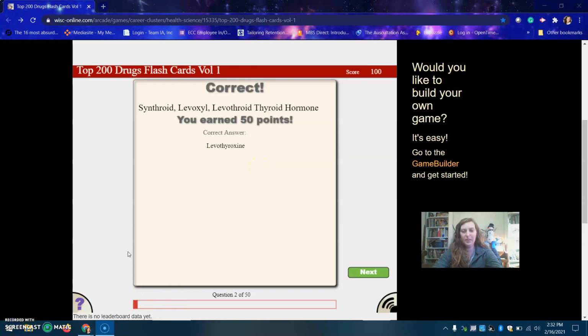Awesome. So as you can see, this is just basically flashcards that you're going to go through, and you're going to drill yourself on these flashcards, and they're going to help you study for that national certification exam through the AAMA, and it's going to help you in your pharmacology class.